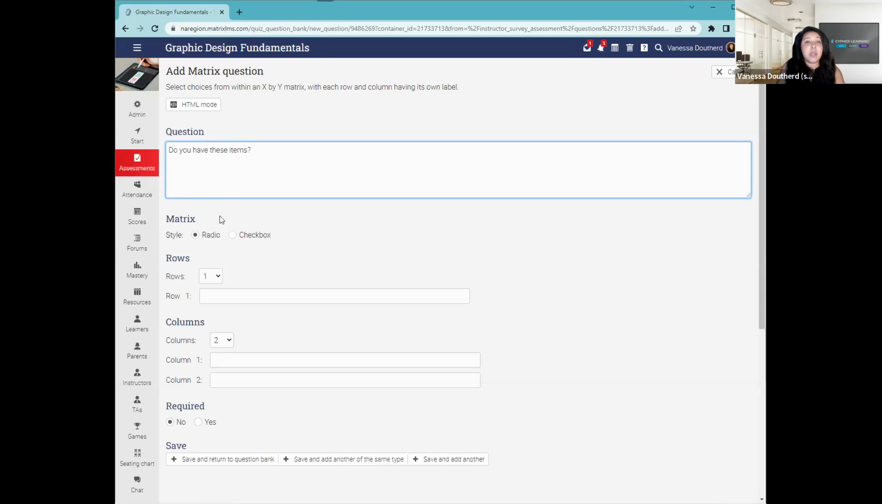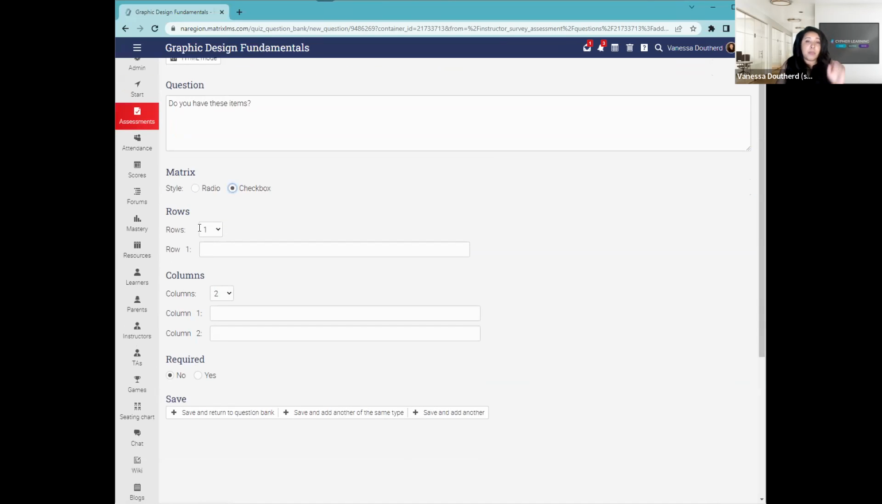Do you have these items? We can choose from a radio box, which is exactly what this looks like, or a check box, which will have a little check mark in it. We can then choose the number of rows. So these would represent the items, and then a number of columns, which would represent the x-axis. So it would represent the options.